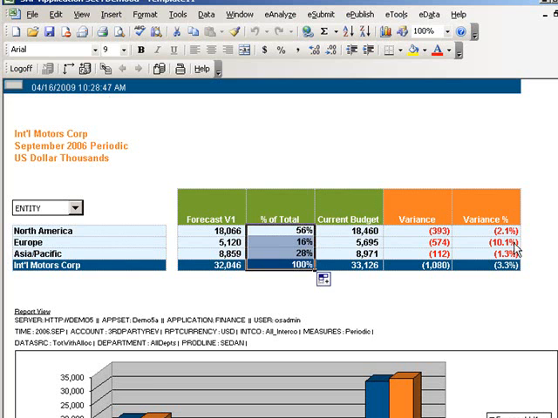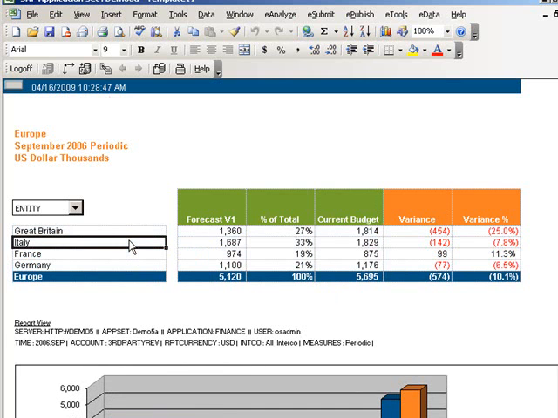Kathy notices that Europe has the largest variance, so she decides to do some investigation. As she drills down the report, it automatically maintains all formatting like shading and bolding. It dynamically resizes to the increased number of rows, and it automatically updates the graphs and the calculated percentages. Kathy sees that the variance in Europe is caused primarily by Great Britain.